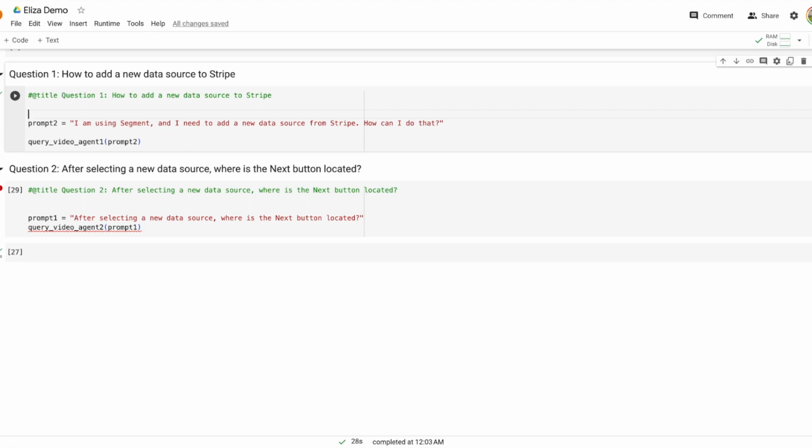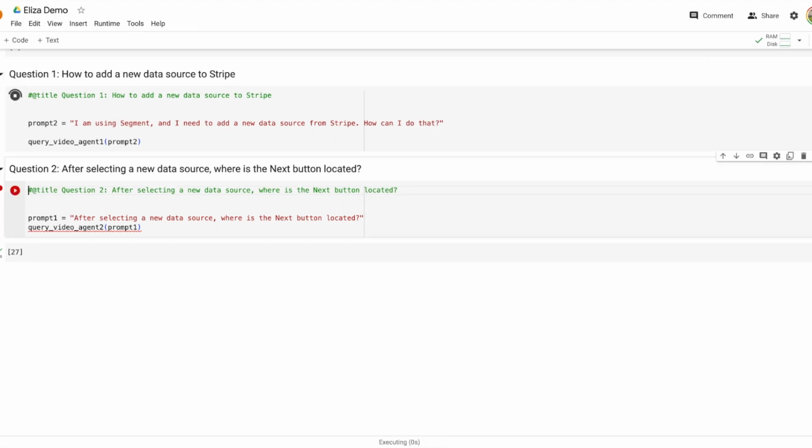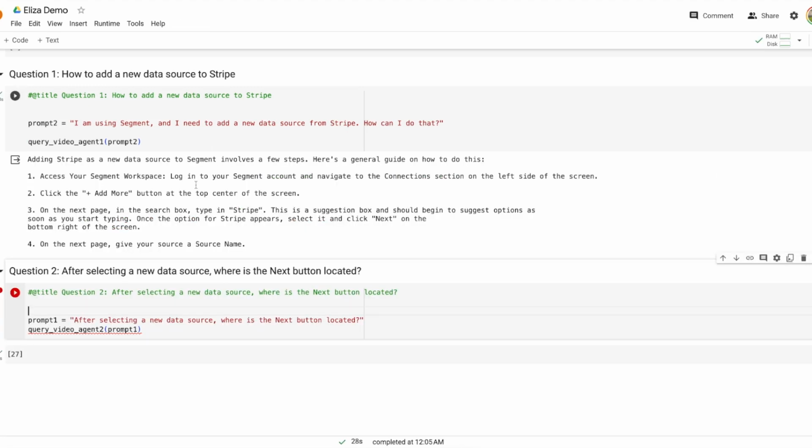First question here is: I'm using Segment and I need to add a new data source from Stripe. How can I do that? So let's ask this question to the AI agent, to the model itself, and see how well it really understands Segment and how well it can apply its learnings to help me with the question that I have here. It takes about 30 or so seconds for this to run because the model needs to understand the question, query the video, get the answer, and formulate that response. So it takes a bit of time. There we go, just finished.